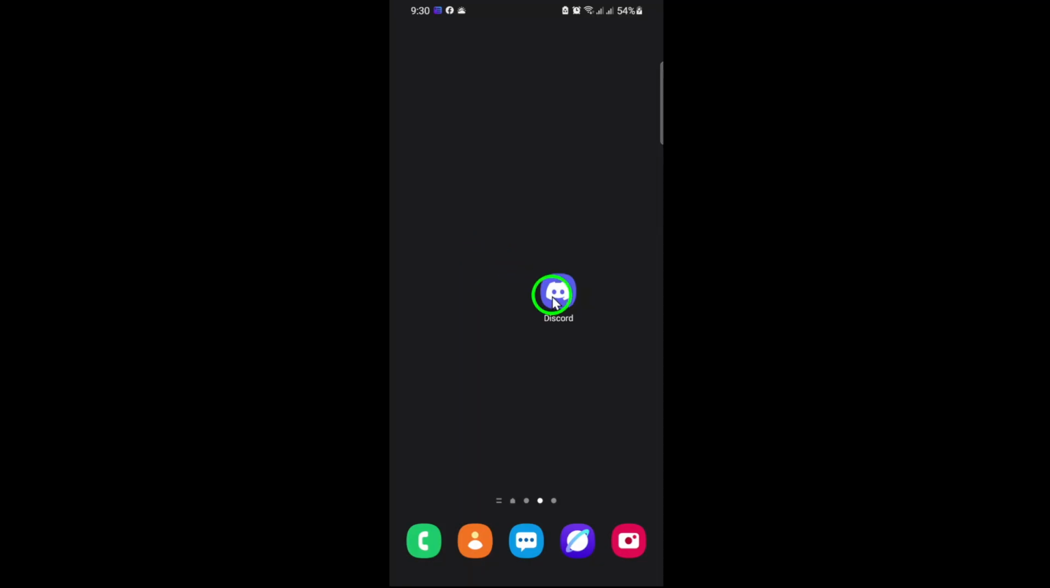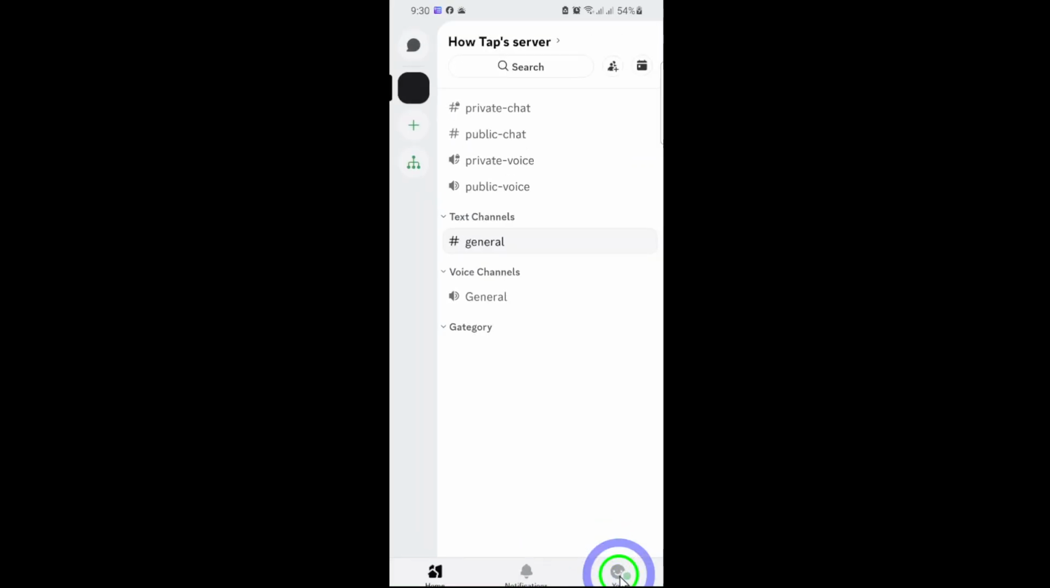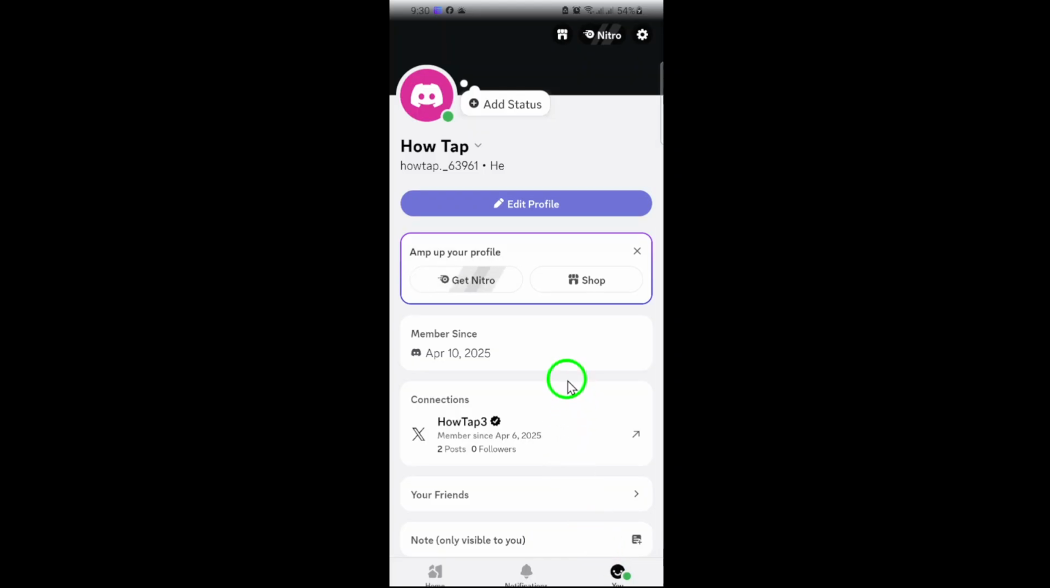First, open the Discord app on your mobile device. Make sure you're logged into your account. Once you're on the main screen, look for your profile icon. It's usually located in the bottom right corner of the screen. Tap your profile picture to open up your user settings.